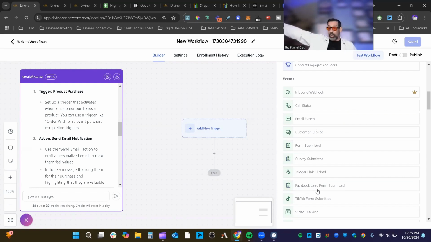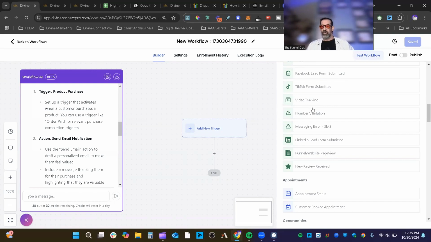You can trigger a workflow of actions to go off just if somebody opens and looks at an email, if they click on it. They've got a form was submitted, a survey submitted, a trigger links click. That's one of the ones that I use a lot: people will click a link, and when that link gets clicked, it fires another workflow. Facebook lead form, TikTok lead form, you're validating numbers, you've got LinkedIn lead form. You've got reviews are submitted.